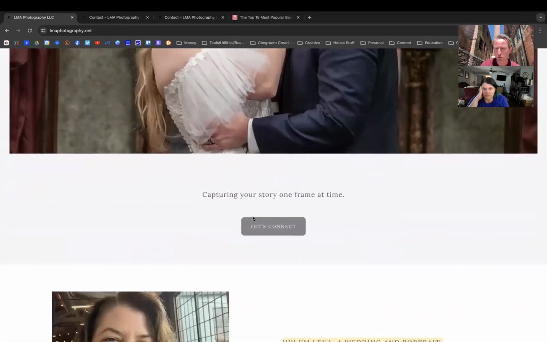Bridge page with something enticing. Capture your story one frame at a time. Where did it all get started? It's kind of lazy because I don't care about where it got started for you, right? Maybe something along the lines of, if only I had known this before I got married.